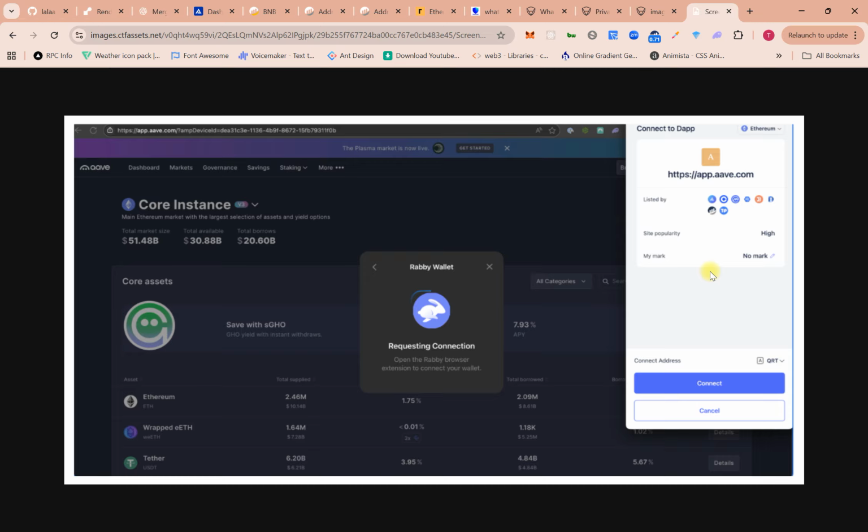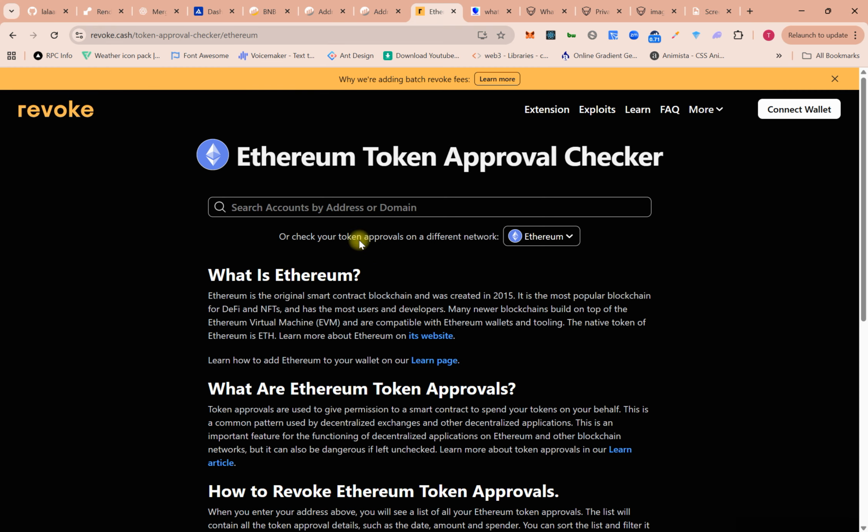transfer and withdraw all your assets from your wallet. If you suspect that your funds are compromised like this, or if you have unnecessary approvals to any dApps, here is the right app: revoke.cash. You can come here and connect your wallet.